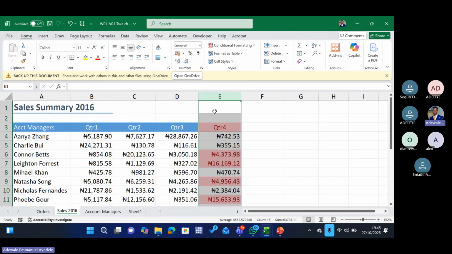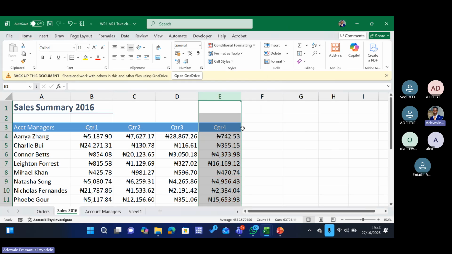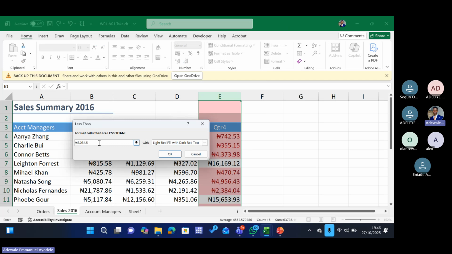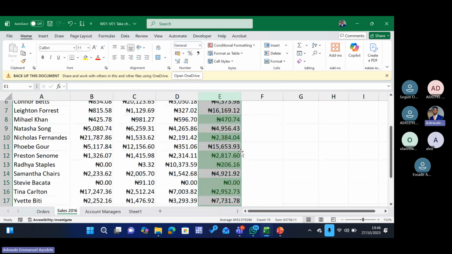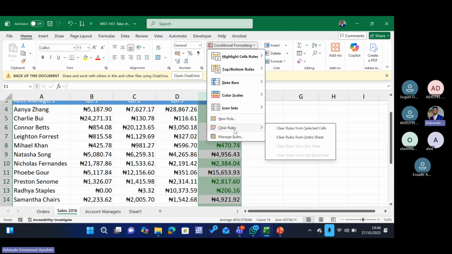Now let's clear the formatting. You come to clear rules, clear rules from selected cells. Let's remove it. Let's say I'm also interested in exploring the one that is less than. So clear whatever we have, and set the default less than 4,000. I like them with green. So you can see in that cell, those highlighted in green are less than 4,000. So let me clear the rule from the selection.